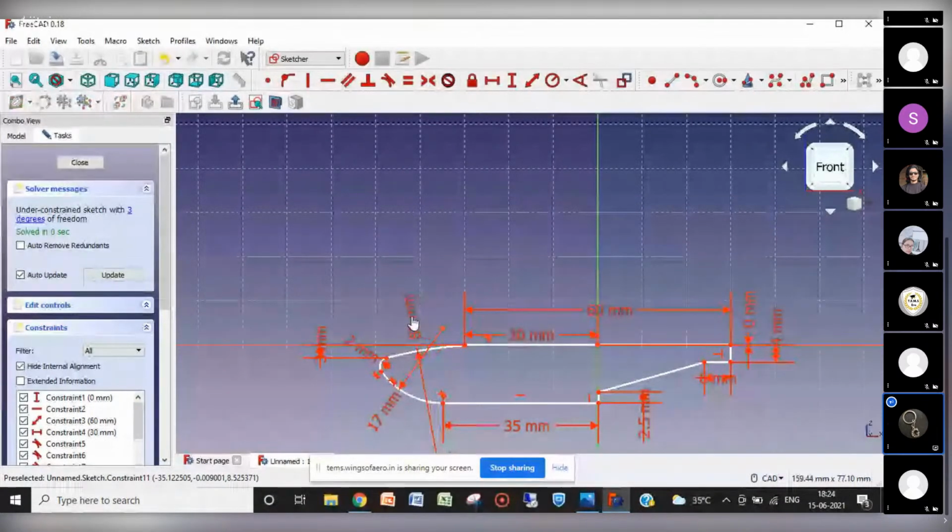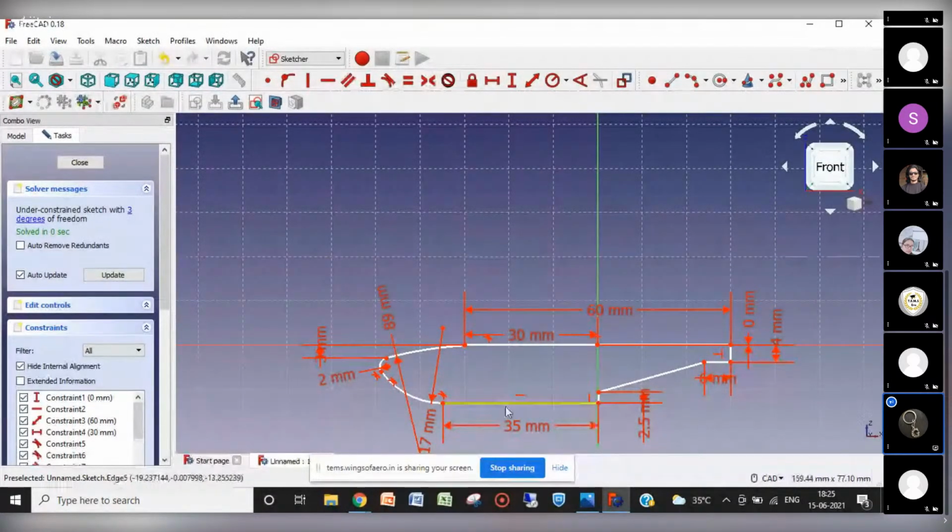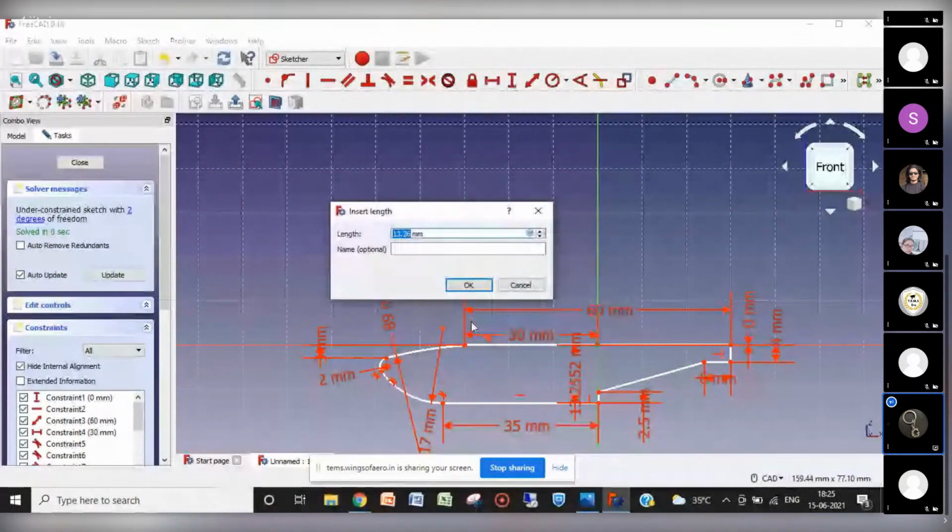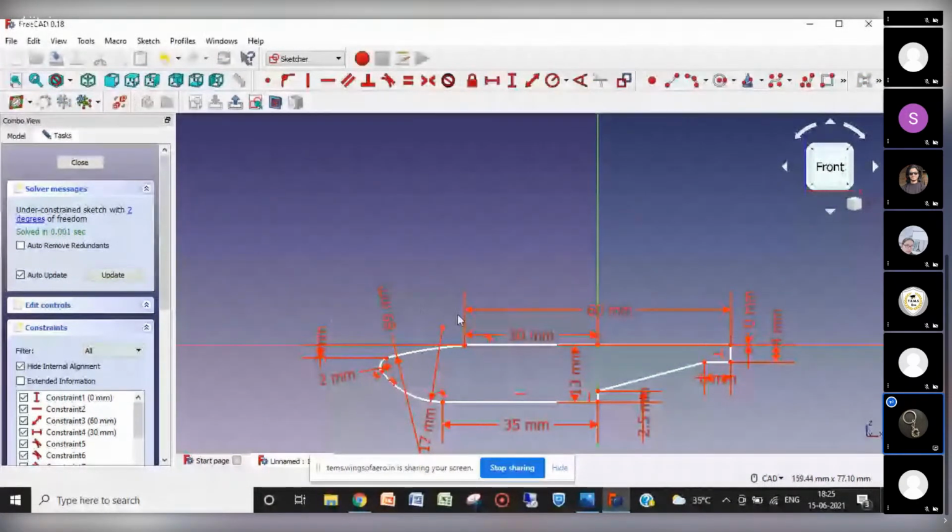Here I have given this dimension which is intersecting the sketch. It should not be there. You can keep it like this and move it to this point so that it won't intersect. And now what we can do, we can give this vertical, let it be 30. Now two more dimensions are required.